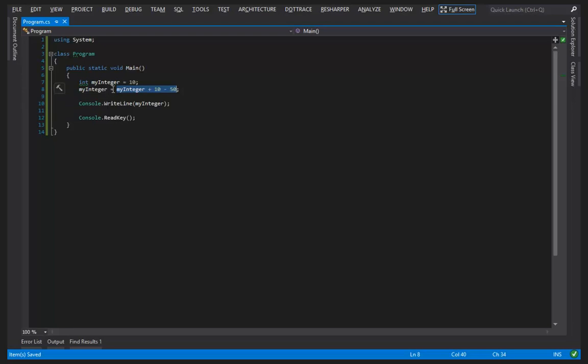The order of operations in C# dictates that anything on the right-hand side is going to happen first. So this expression gets run by the computer, and it turns into negative 30, and then we basically have this code here where we say my integer now equals negative 30. The original value of 10 is lost forever. So that is an example of an integer. We can do a lot of fun stuff with it. We will be using integers a lot, especially later in this class when we talk about looping.